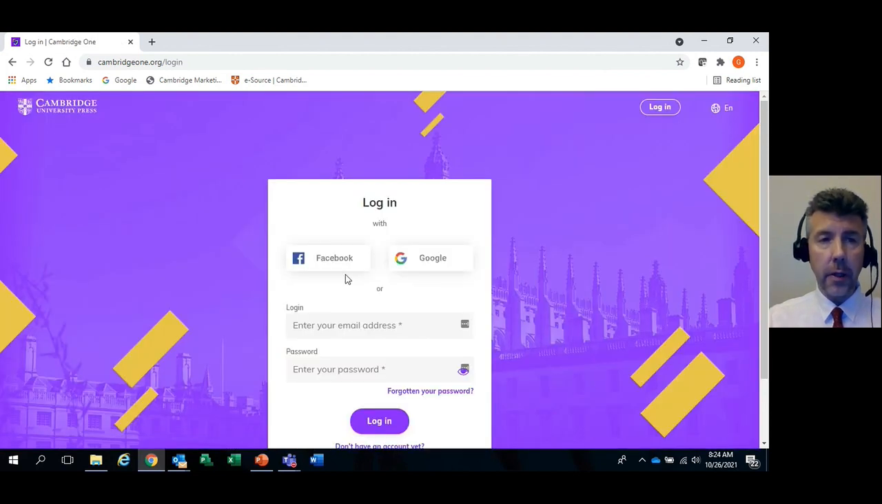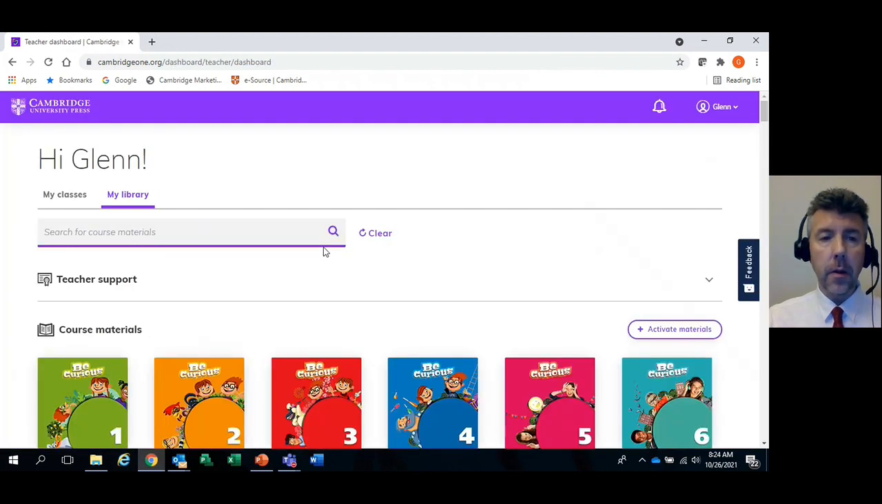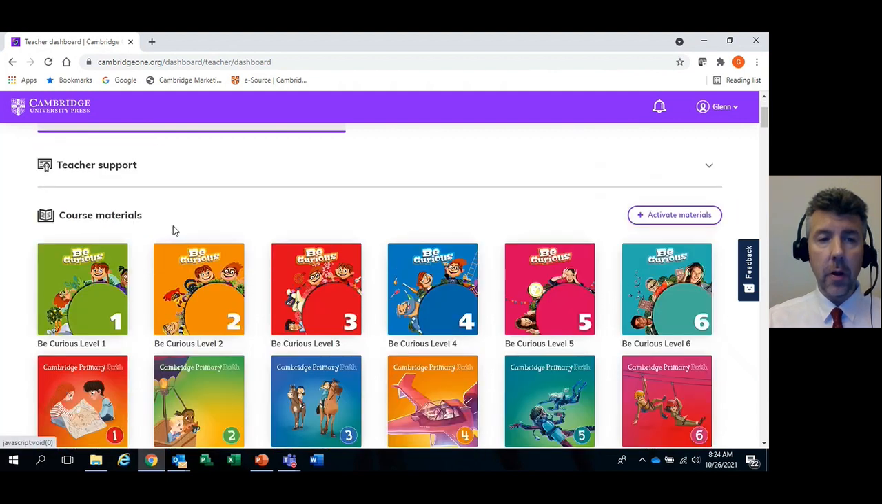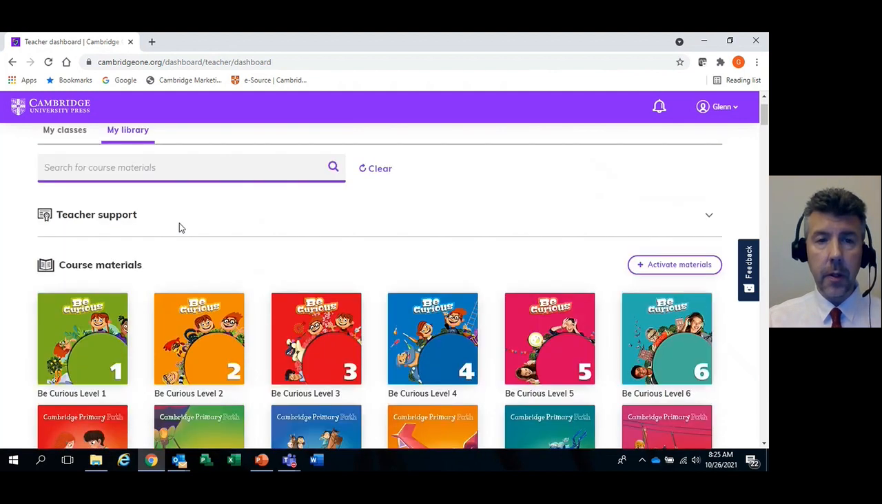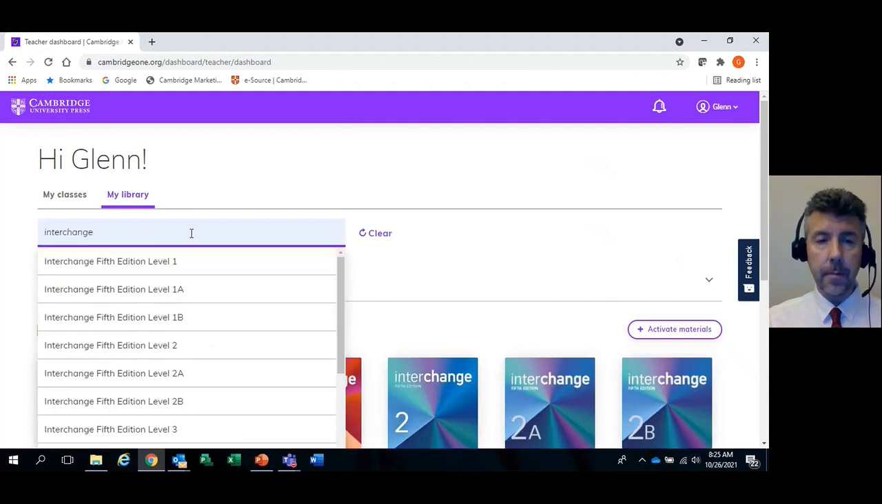When you log in, you can log in using your Facebook account, your Google account, or your email address and password. I'm going to log in using my Google account. Now, I am logging in as a teacher. You can also log in as a student or a parent. When you log in as a teacher, you're going to see your library, and this shows all of the course materials offered by Cambridge. To quickly find your course, simply type it into the search bar.